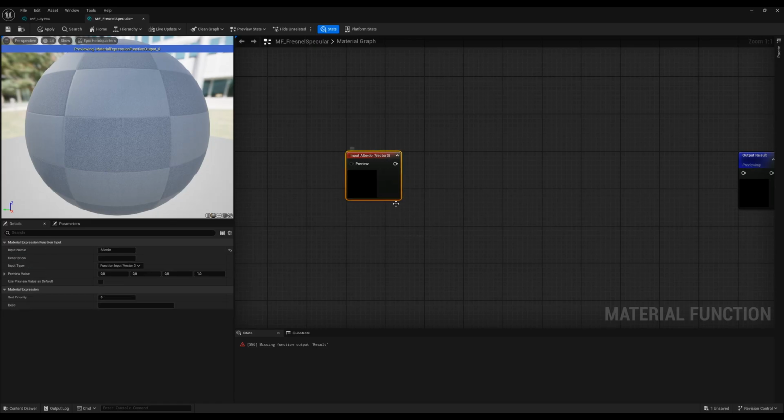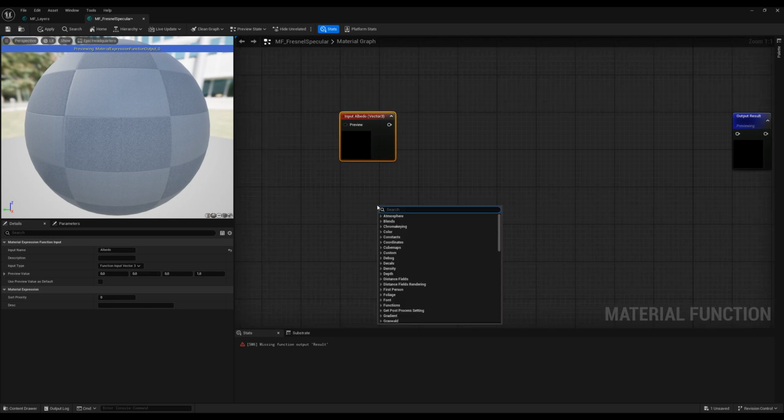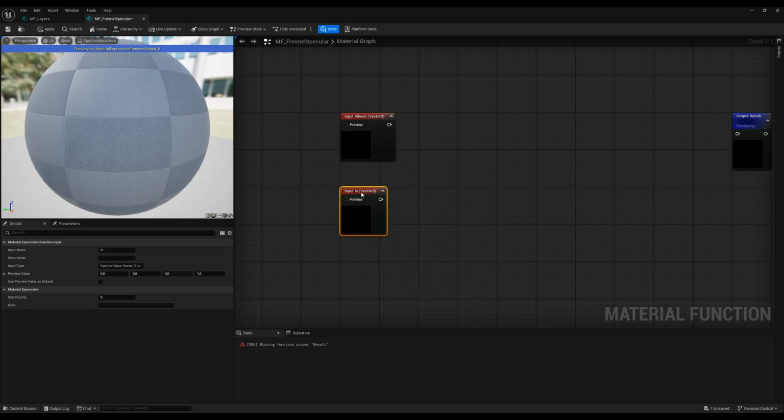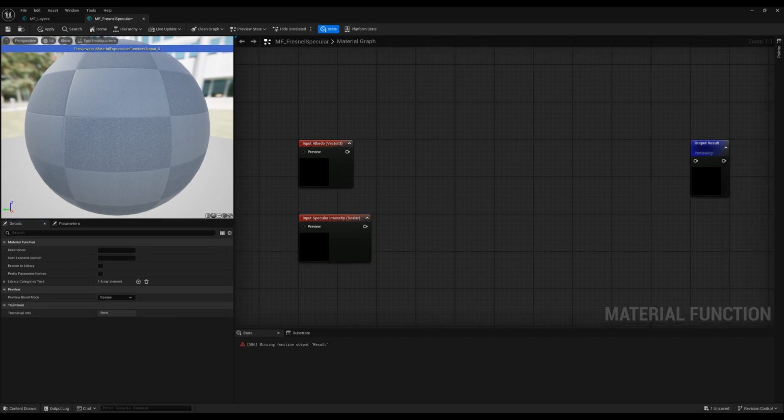This is the reason why we do this again. I mean, you've seen this plenty of times now. And next to that, we want to multiply that by the Fresnel. So this means we need another function input. And this function input should be a scalar. So we just want to have the strength, one fixed value. And we call this one the specular intensity. I need to correct myself. This is just the specular intensity value for now.